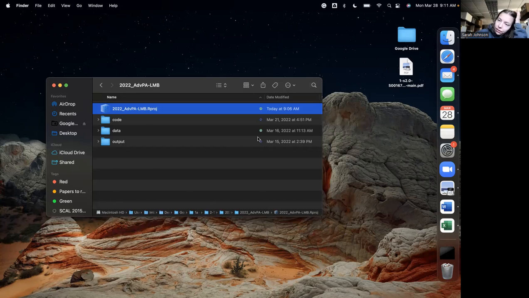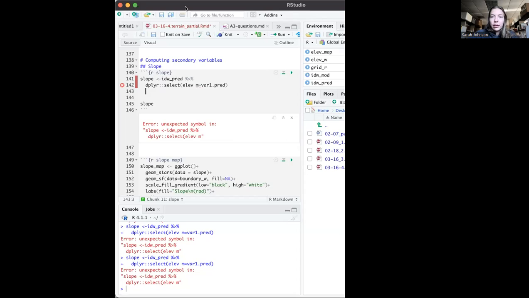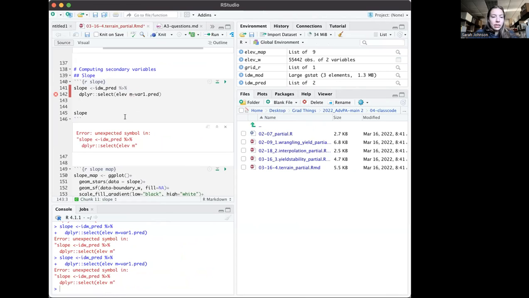I had an issue on the very last section, and I had to hop off right at 10 on Friday, the slope section with the dplyr. It just doesn't run for me. It says unexpected symbol. You want to share your script or your screen? Yeah, I can do that. Does that work? Yes. Yeah, it doesn't like this little segment right here. I'm not sure why.